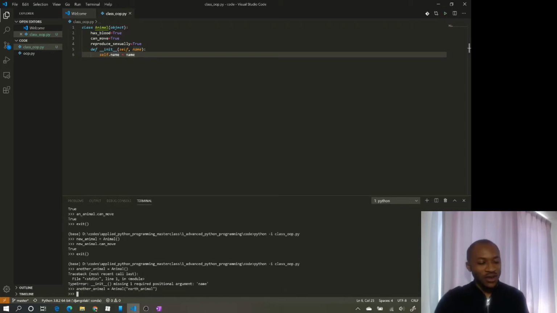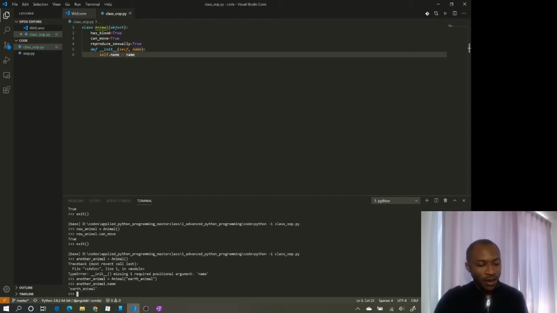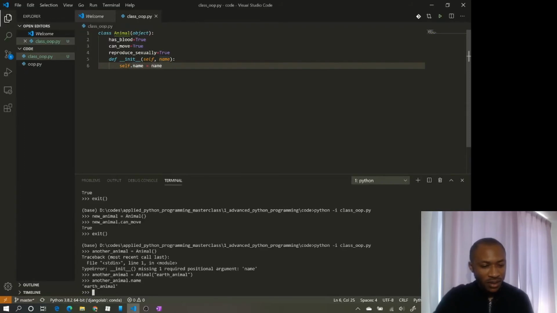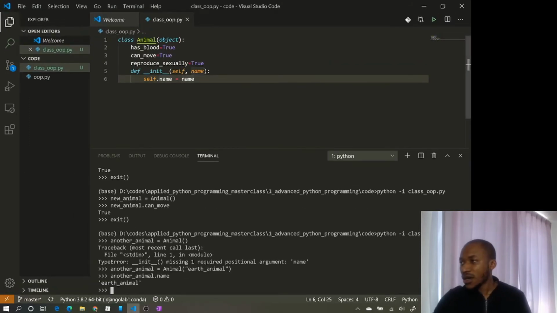So now it goes. So what if I want to check the attribute of this animal? I'll say another animal dot name. So this is the name of the animal. You can see. I realize I have to make this bolder, so let's make it bigger. Okay, that should be good.